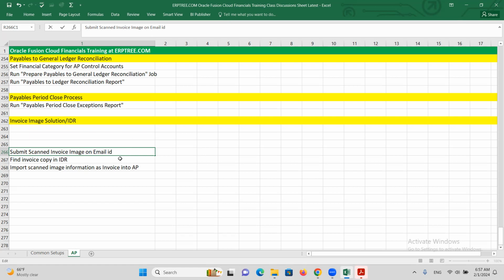Now, Lakshman, if the supplier accidentally makes a typo error in the PO number, it becomes stuck. It will come to our invoice IDR solution. Whenever the supplier submits that image to our email ID, that we can find in the IDR or invoice imaging solution page.